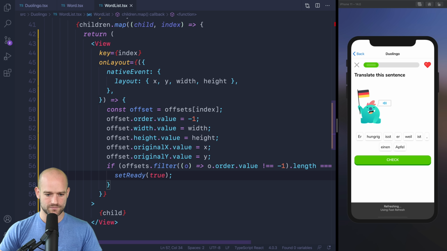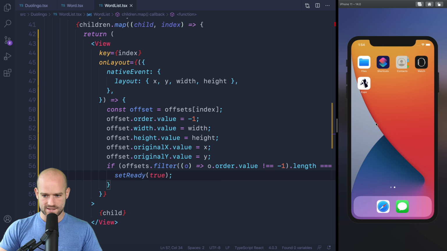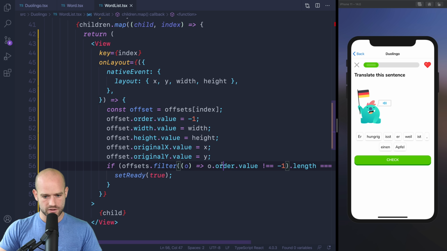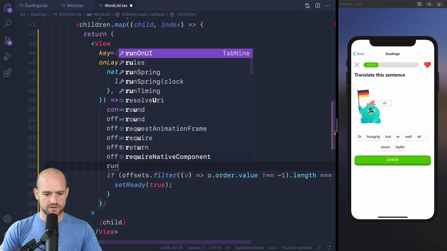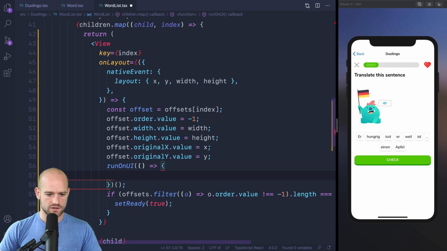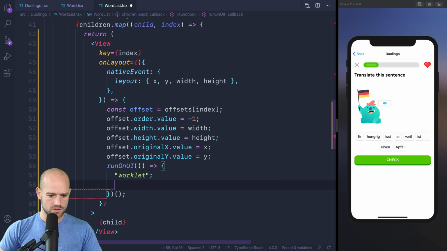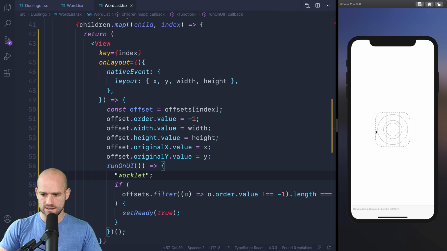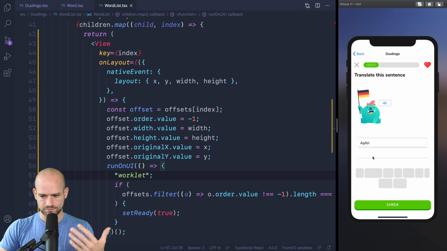Set ready true. And as you can see, this is not working because we need to run this check on the UI thread. So we're going to use runOnUI. And so we're going to invoke a function. Here we add the worklet annotation so that the function gets compiled and run onto the UI thread, and we execute it. So now it should work nicely. Yes, perfect. So we have the measurements for each tile.